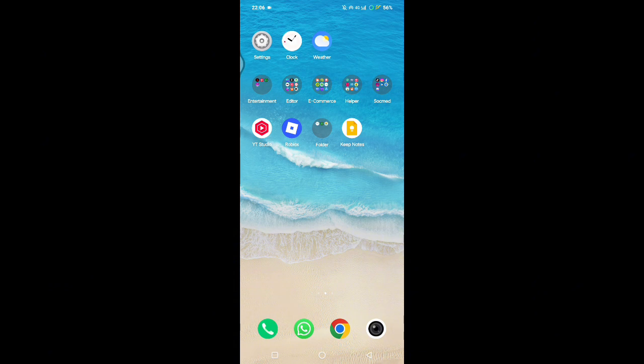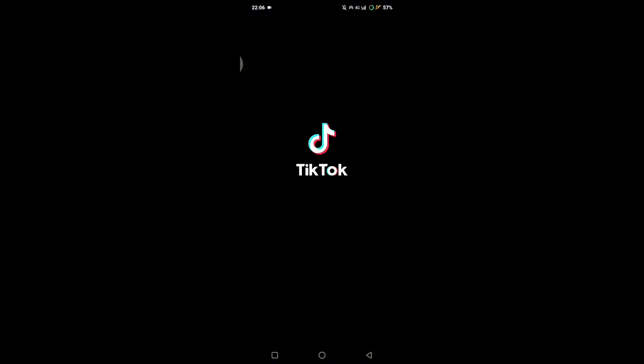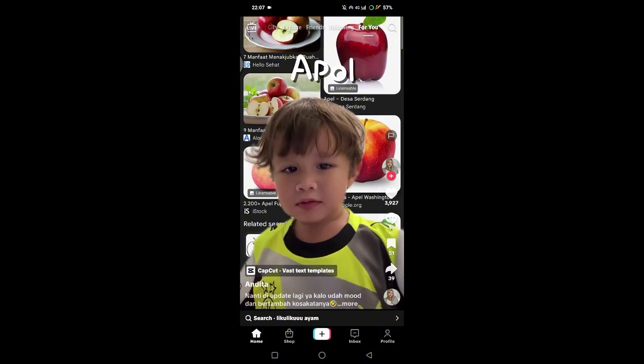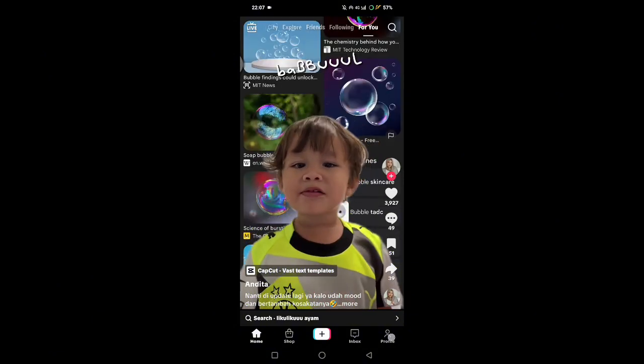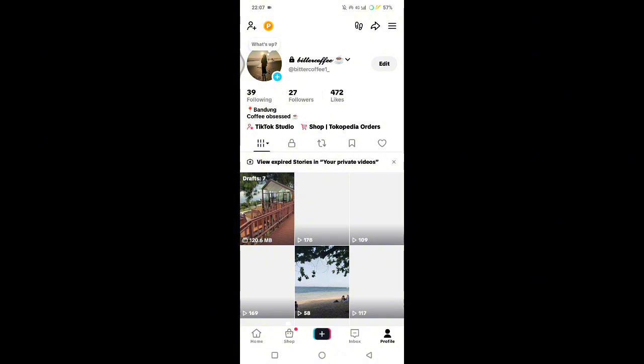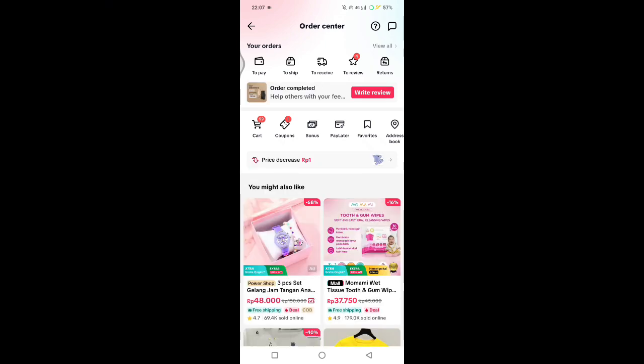So first, you can just open TikTok on your phone, and now go to your profile by clicking on here. Click on the three dots icon and go to the settings and privacy. Now in here you can just navigate to the orders menu here under the account section, click on order, and then just find the payment method option. So you can just swipe in here and you'll spot the payment method, so click on that.